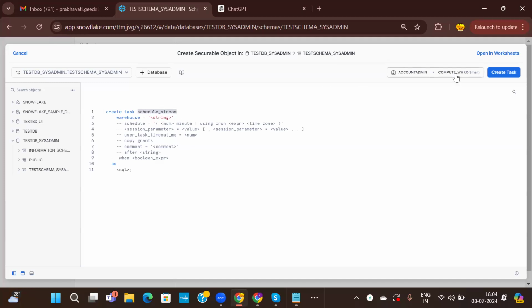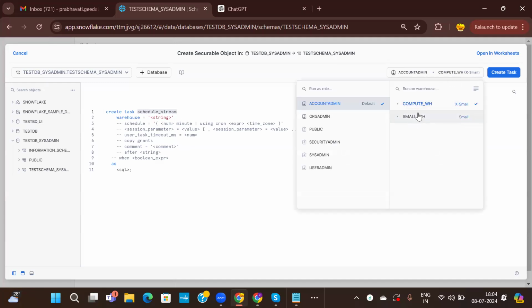So warehouse, we can provide any of these two. I will provide this one, small warehouse. Small warehouse is created by us and the other one has come by default. I'll provide this.